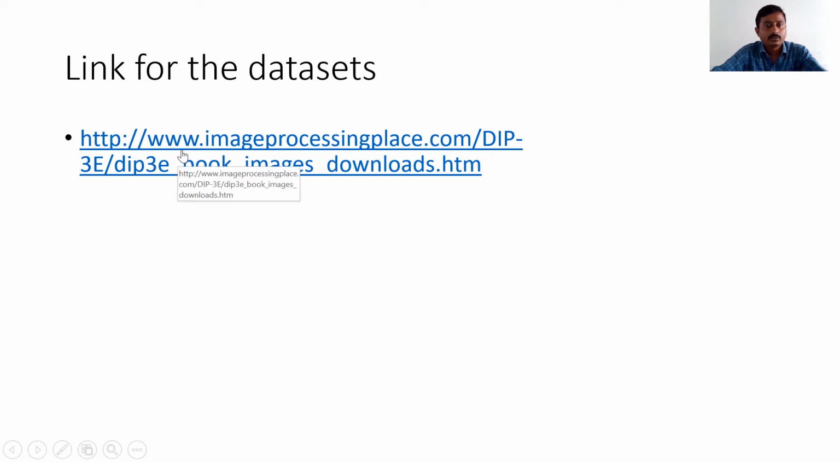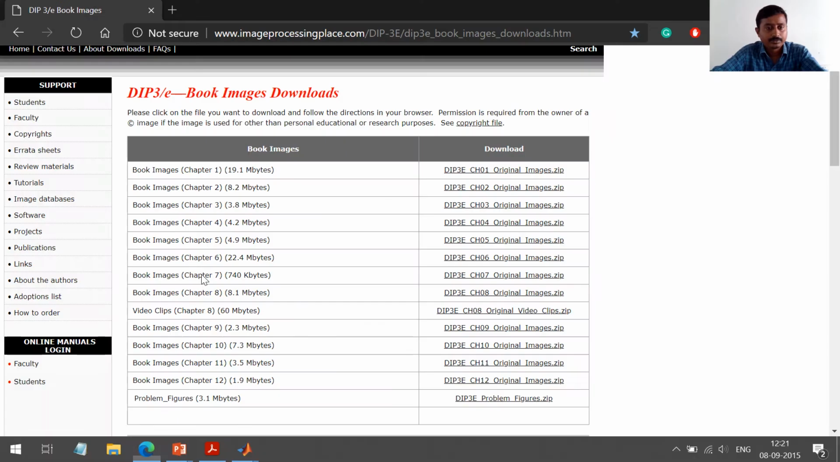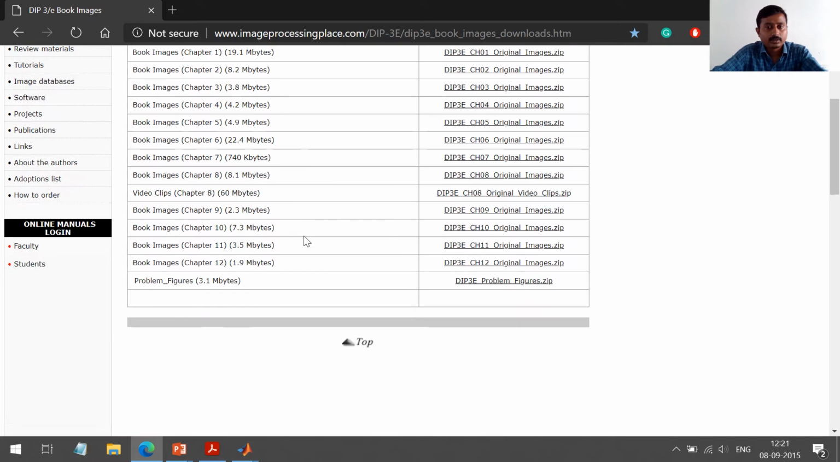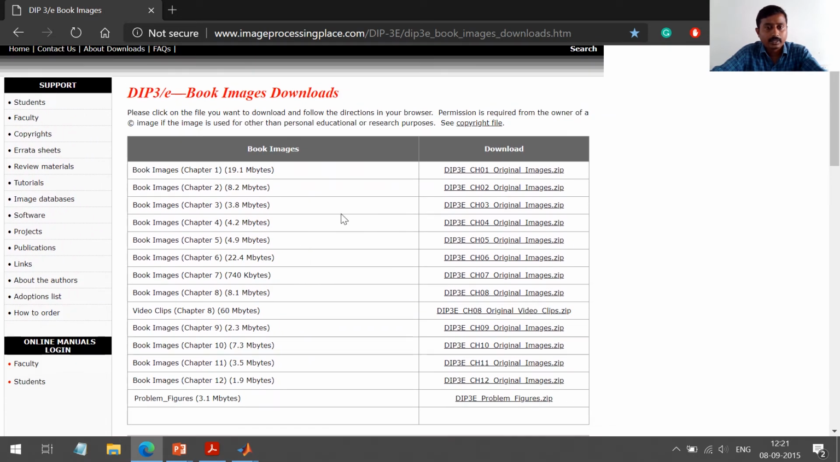This is the link of the dataset that we are going to use for the image processing practicals. All the images which are given in the textbooks are available at this link. Let me show you the web page. Okay, this is the web page of that link. As you can see, all the images are available chapter wise, so you can download this dataset and execute the DIP programs.